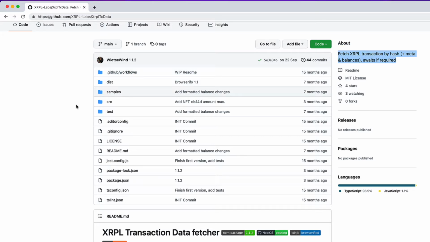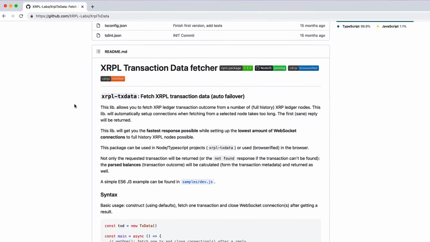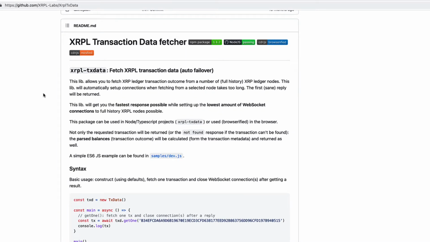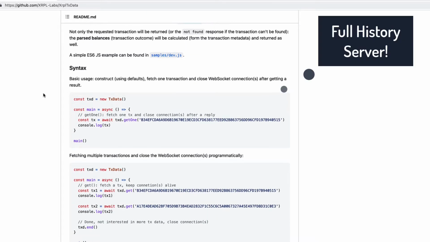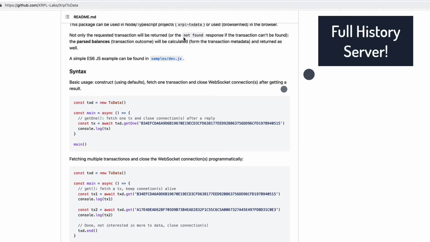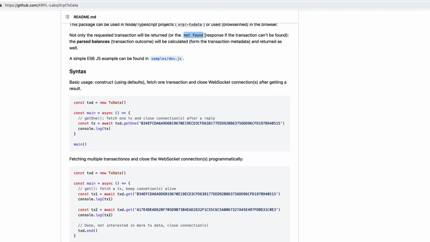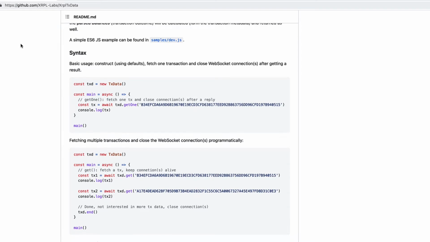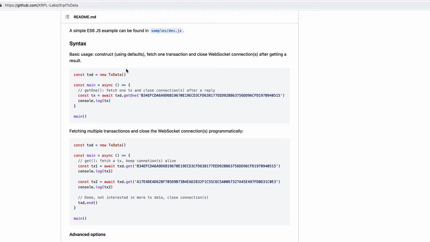and the description here. It returns meta and balance detail if the transaction is indeed found in the closed ledger. So here is how it's used. This connects to full ledger servers. So if the transaction is not found, it will just output a not found message, and if it's found, it will return the meta as well as the parsed balance.